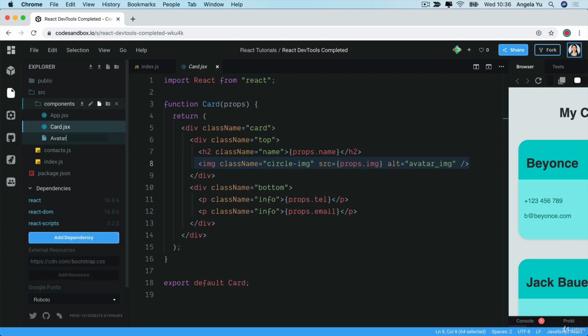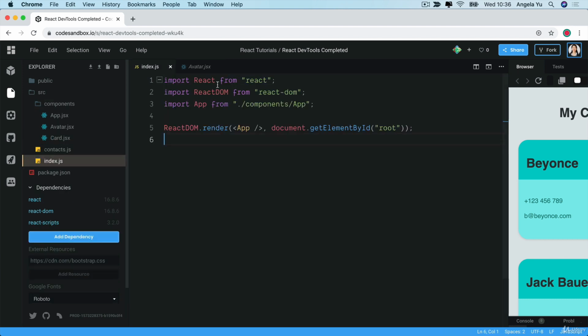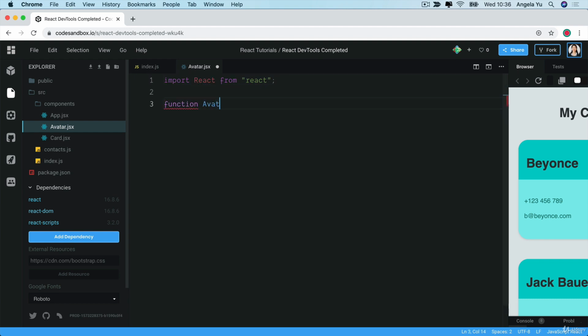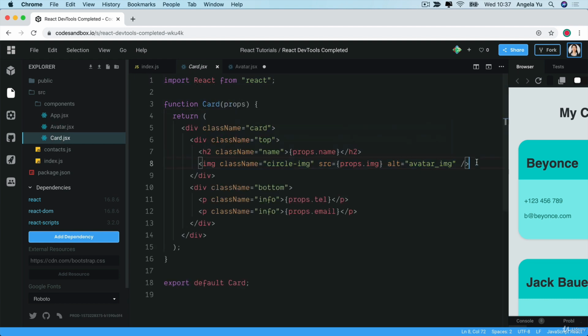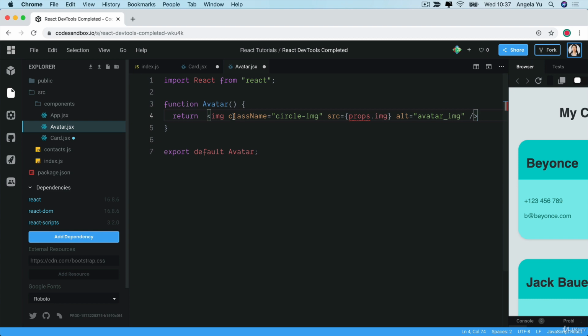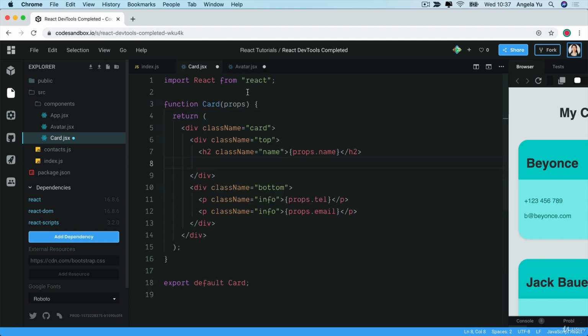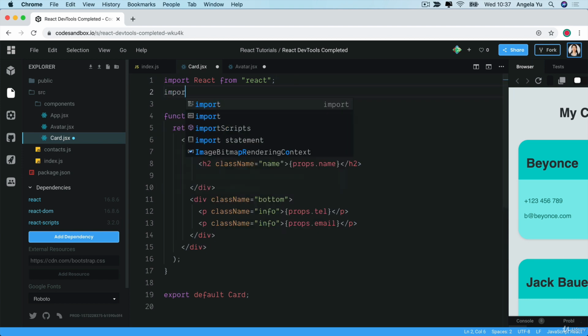And I'm going to create a new file called avatar, and then add all of the boilerplate code. And I'm going to return this image element. So let's cut it out of here and put it into our avatar function right here. Now, if we head back into our card.jsx and we import our avatar component and then replace it where it used to be.